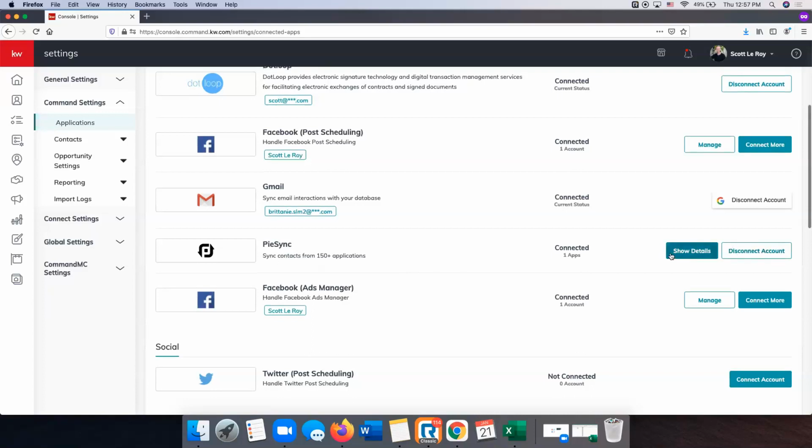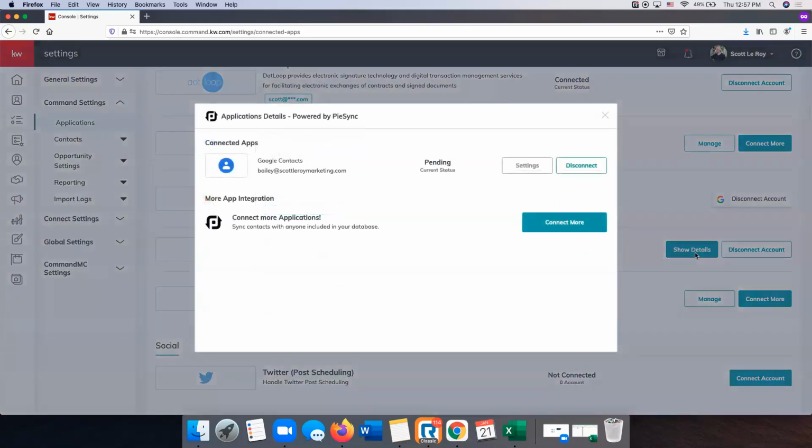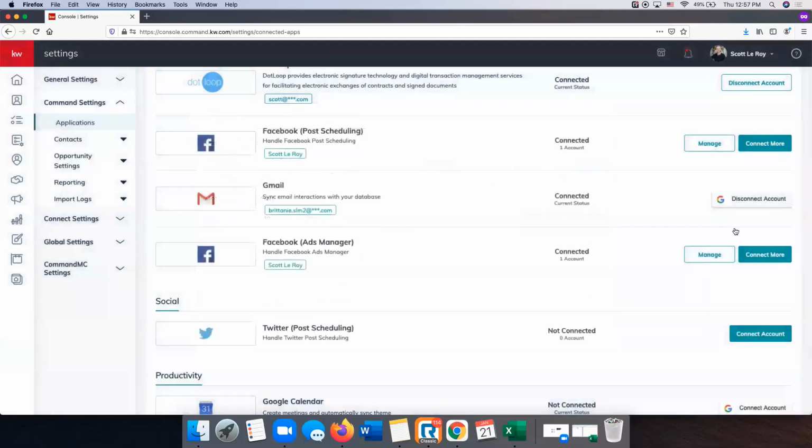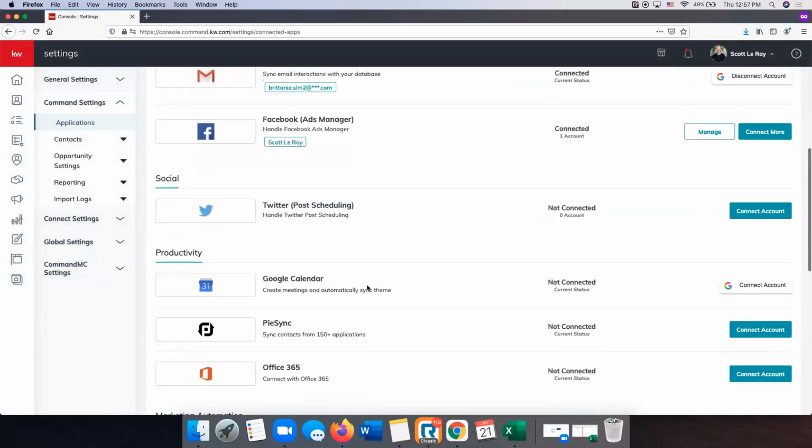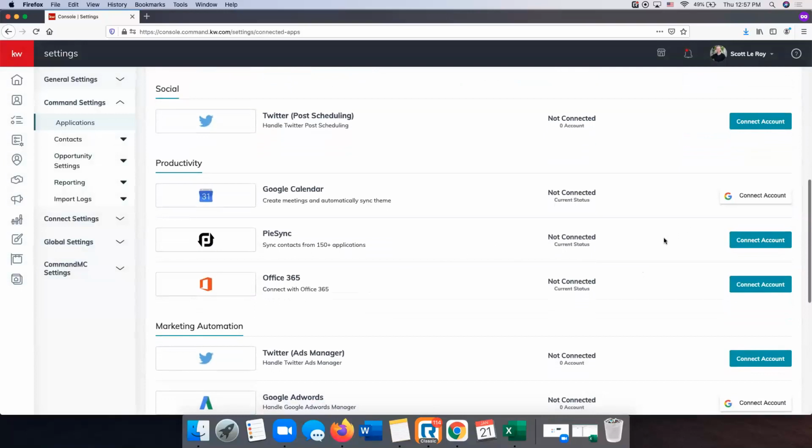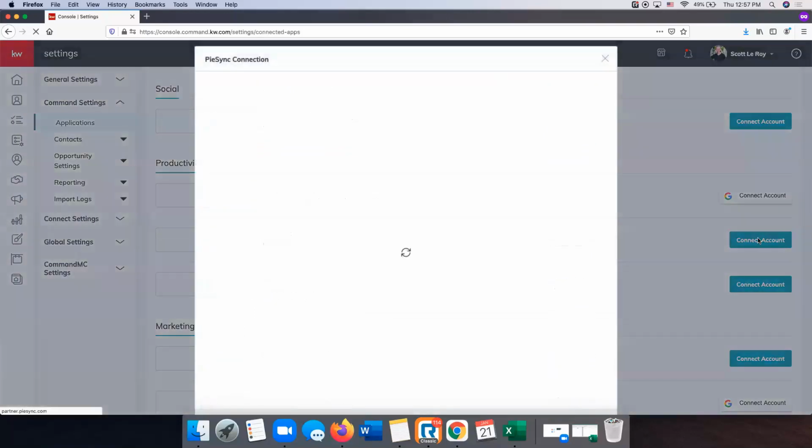I'm going to click Show Details. We actually have one account connected now. Let me go ahead and disconnect this. So for any one of these, if you want to use PySync or any of these apps to connect it, all you would have to do is go to the far right and click Connect Account.